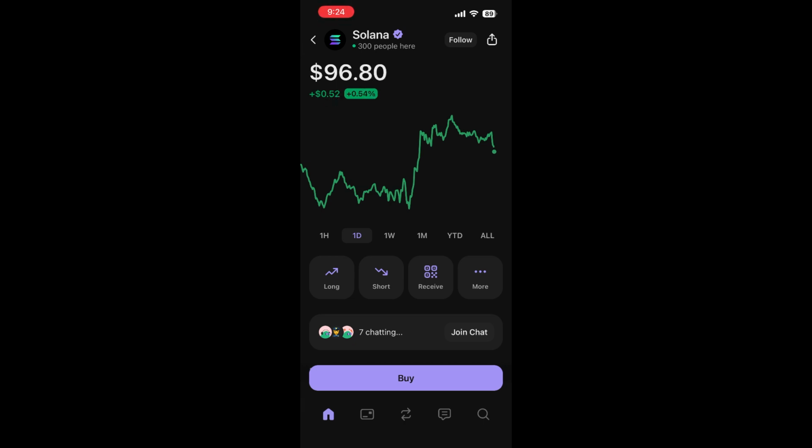After the transaction is sent, wait for Binance to process the deposit. Solana transfers are usually fast, but Binance may require extra confirmations before showing the funds. Once the deposit is complete, your SOL should appear in your Binance wallet.